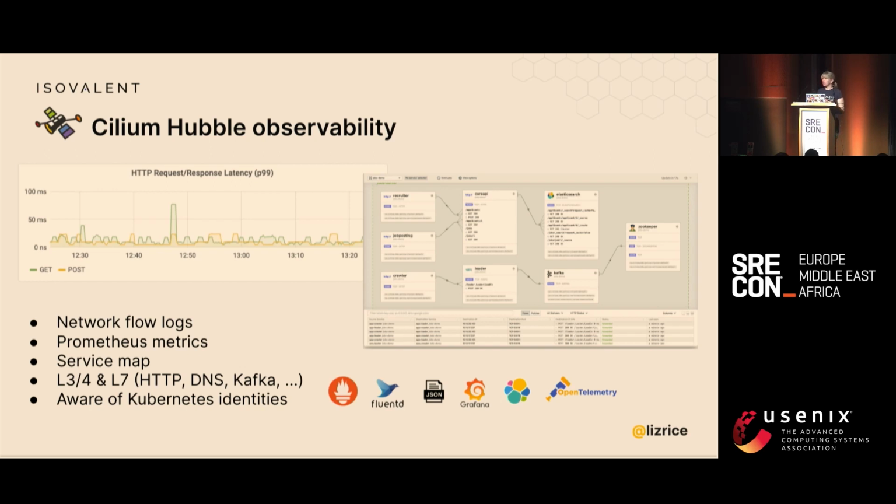Networking is nothing if you can't debug it, and the ability to observe networking is critical. Cilium comes with a component called Hubble, which allows you to see individual network flows, so you can see those individual packets, but you can also get a picture of how those build up into communications between different services. You can get Prometheus metrics. I've got an example here showing it on a Grafana graph, so we can see things like what's our latency of different requests and responses.